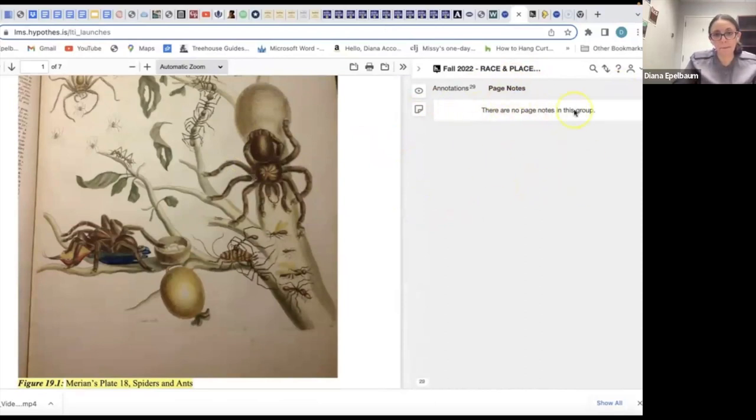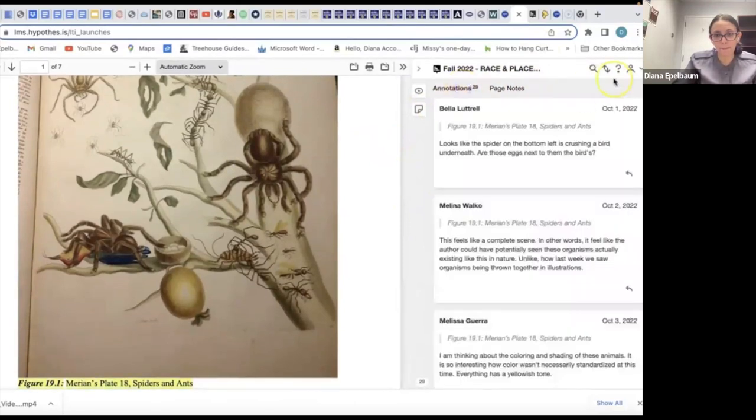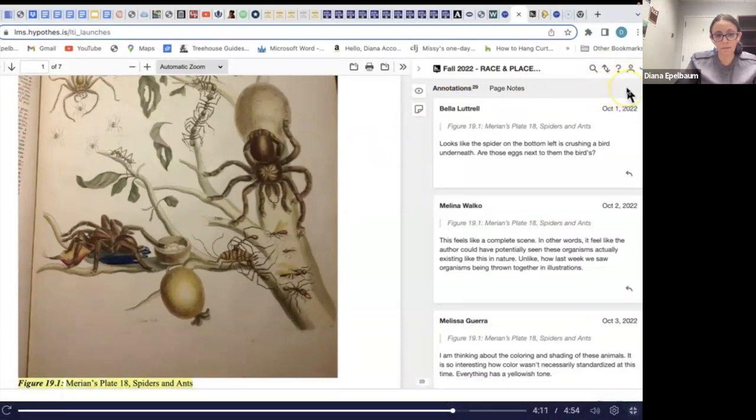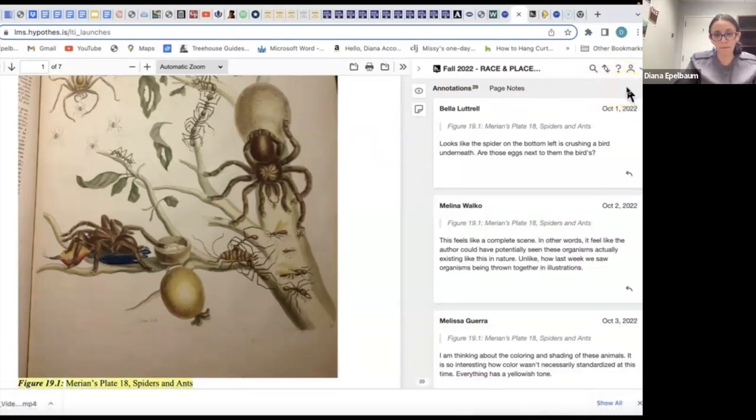So this might be a space for free writing as well. Finally, if you want to refresh as you are annotating, there will be a little red button here that pops up if other people are annotating at the same time as you. So you can press that little red arrow and that will refresh the annotation.